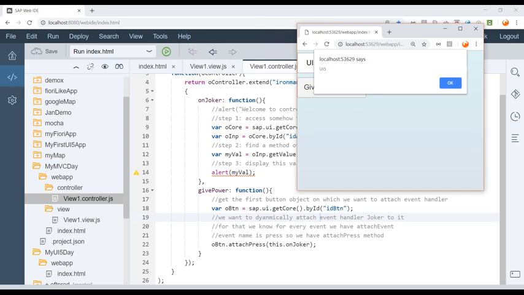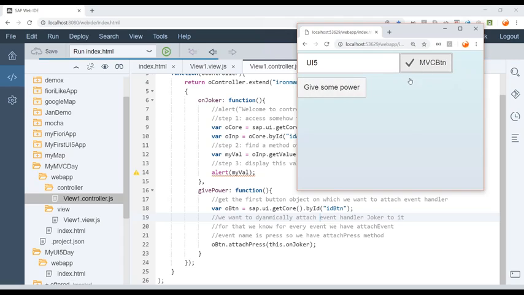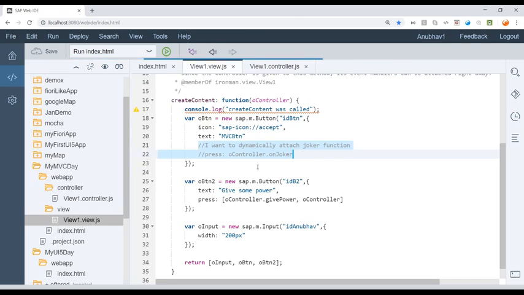Give some power and now you click, you see UI5 is printed on the screen. So it's like runtime binding of an event handler to the event rather than static binding, which we were doing. See, this is again not such a usable example.